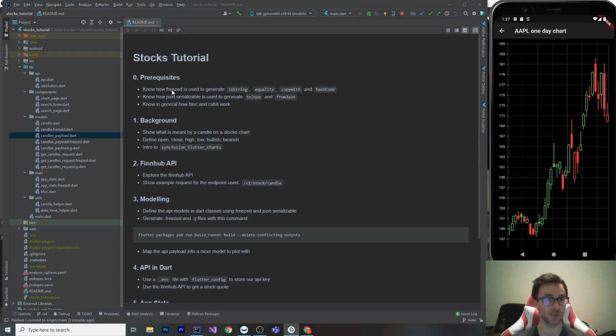But knowing how Freezed is used to generate toString, equality, copyWith, and hashCode. Freezed is a fantastic plugin to generate just a whole bunch of boilerplate for us, and I've used that heavily in this project. As you can see, there's quite a few different classes that have Freezed parts to them.